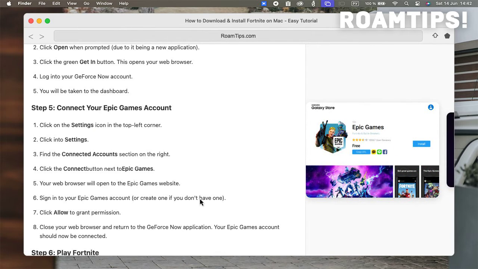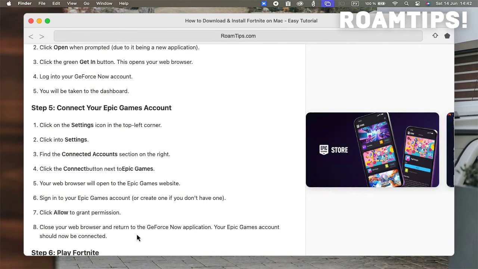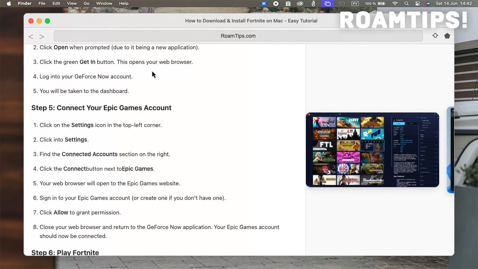Now that we have GeForce Now installed, we can open up the application. Because it's a new application, you'll get this prompt, so click on Open. Once the application opens up, it will look like this. All we need to do is click on the green Get In button. This will open your web browser and prompt you to log into your GeForce account that you created earlier. Once you've logged into your GeForce Now account, you'll be taken to the dashboard, which looks like this.